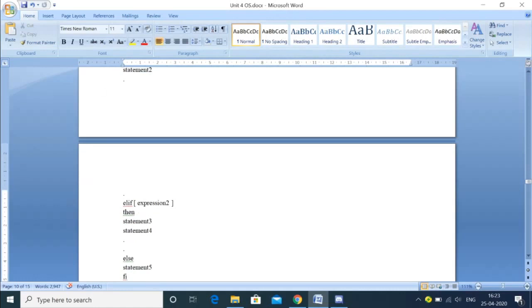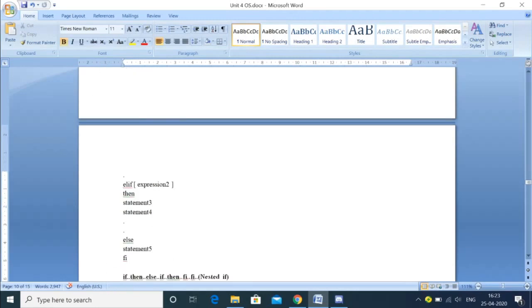Suppose I finish, that means the elif was a sub part of that if, so I come out of that one. After I come out, that if statement should have an else, isn't it? So in else I write statement 5. Then for the beginning if, the concluding fi will be there.